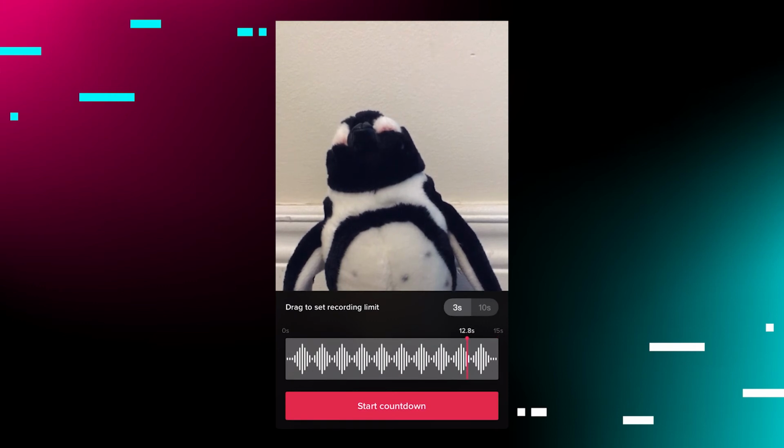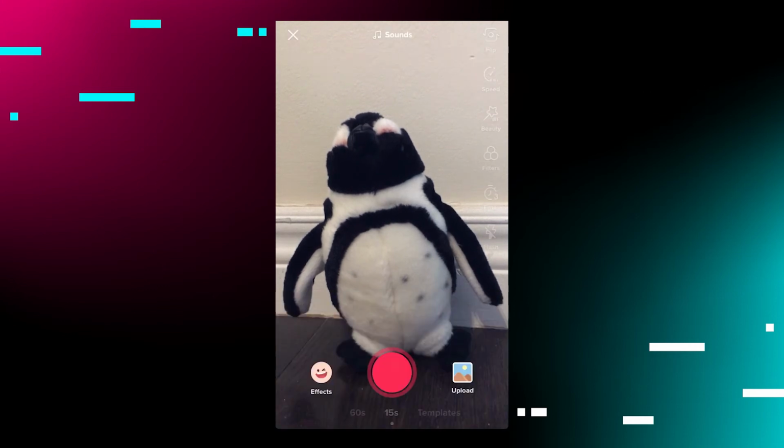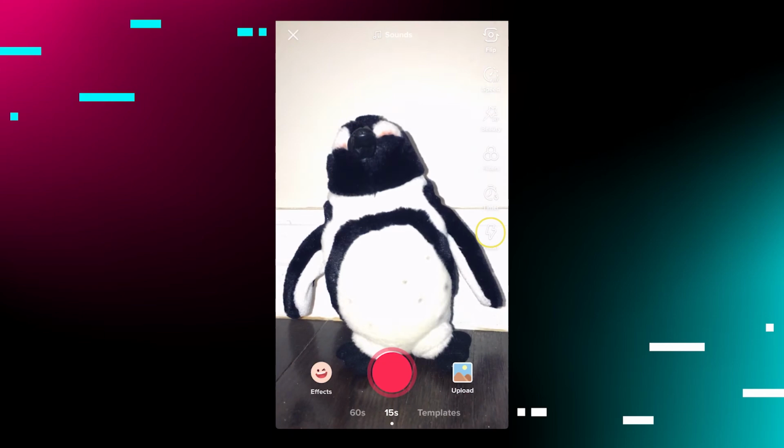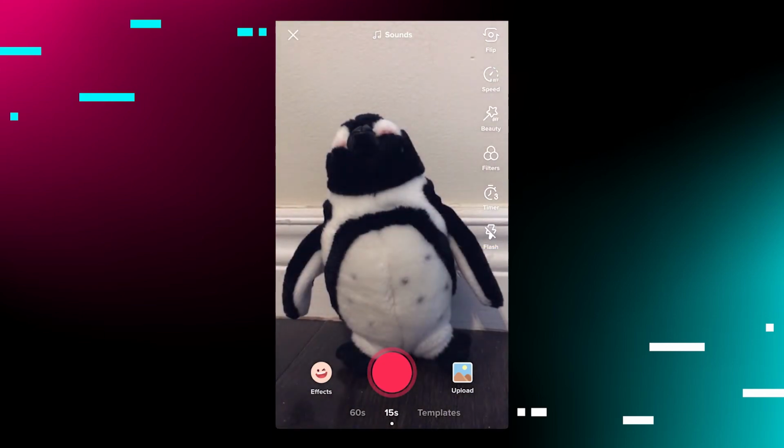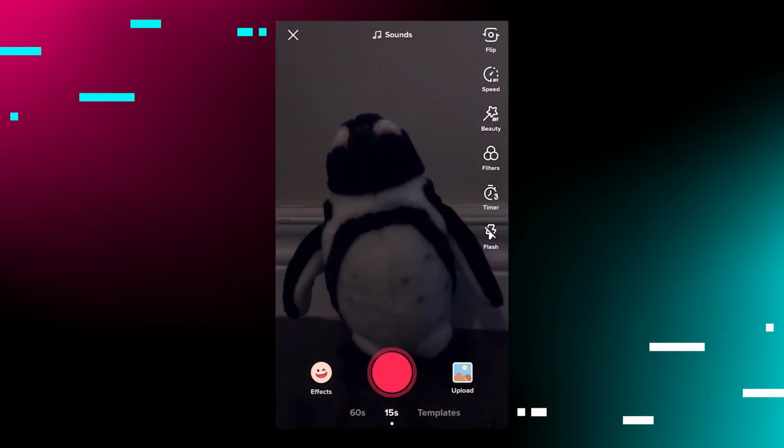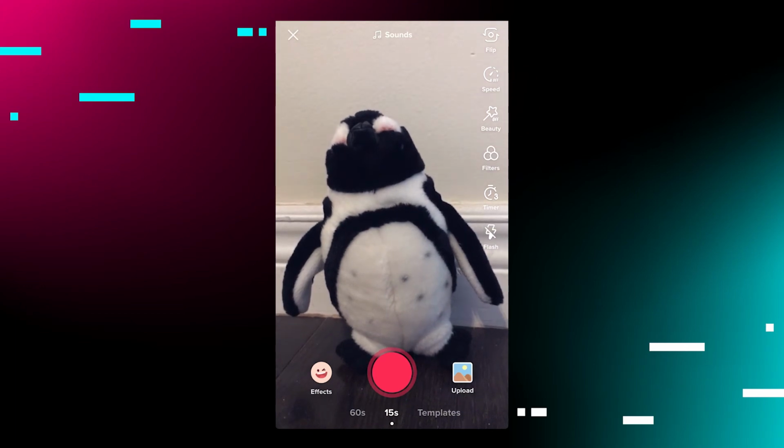recording. So this is great if you're just recording yourself. You can set a timer, quickly run to the front of your camera and record a video. Finally, there's Flash. I think we all know what Flash is. If you want to turn your Flash on, off, you can do so there.